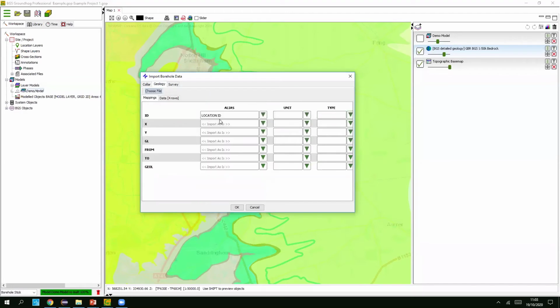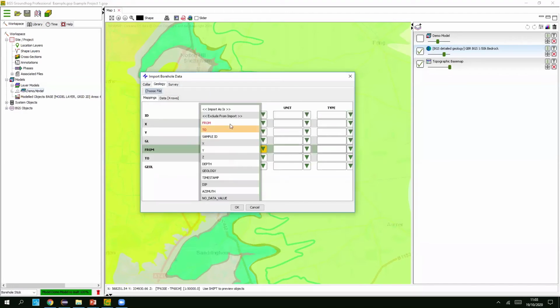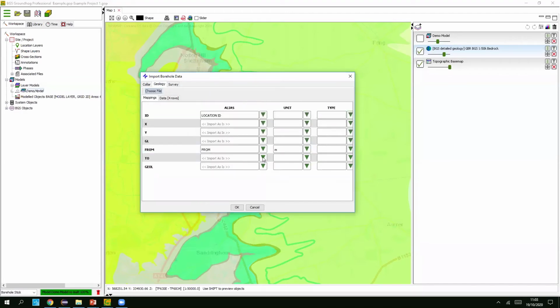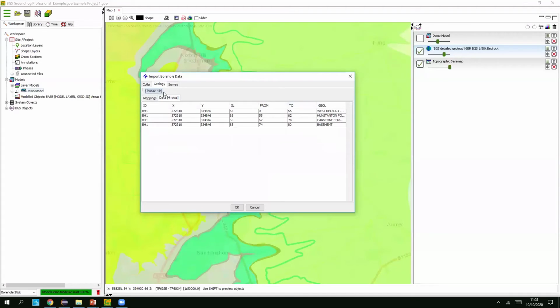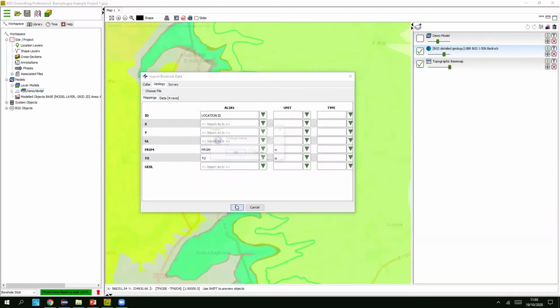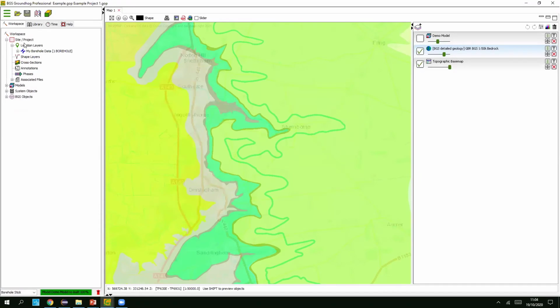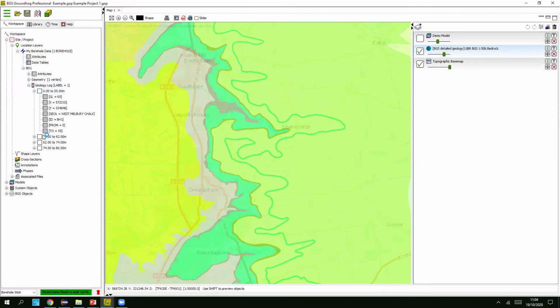Again, map the ID. And in this case, mandatory fields are from and to, because we're dealing with geology interval data. The data looks just a little bit like this. So you can see we've got intervals. So click OK. Give the folder a name. And you can see we've got this now as a borehole stick available.